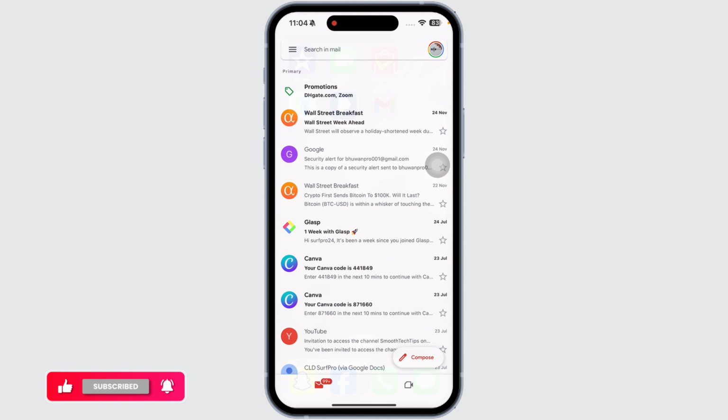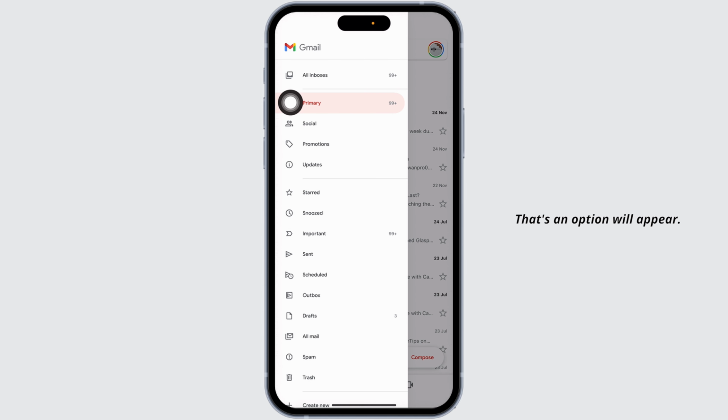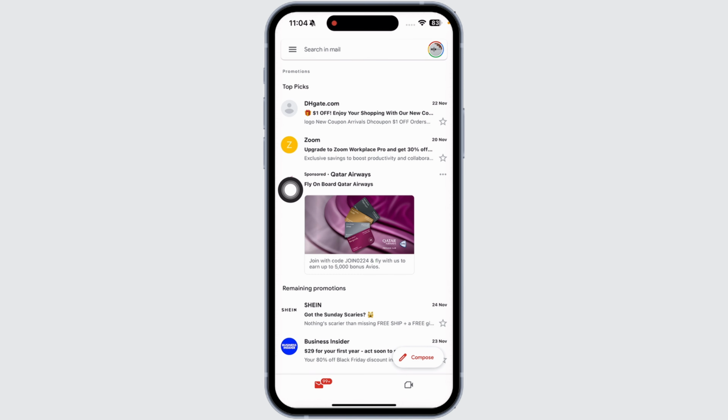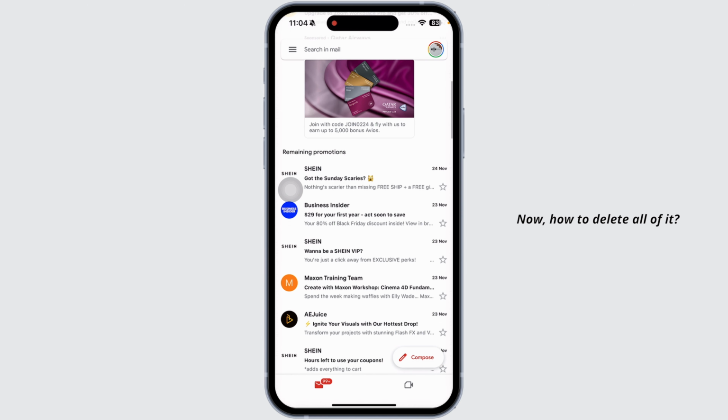Launch your Gmail. Now, at the top left, you're going to find three bars. Click on that. The menu options will appear. Navigate to the option Promotions. Now here you're going to find all of your promotion mails. Now how to delete all of it.